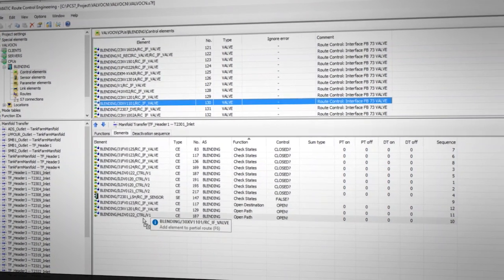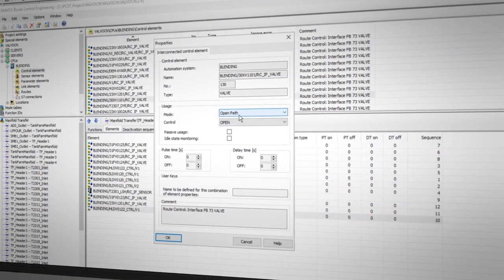Route control also does device arbitration, so that only one route can own that device and open and close that device, but other routes can look to make sure that outline valves are closed.